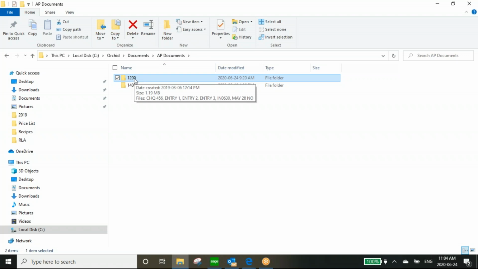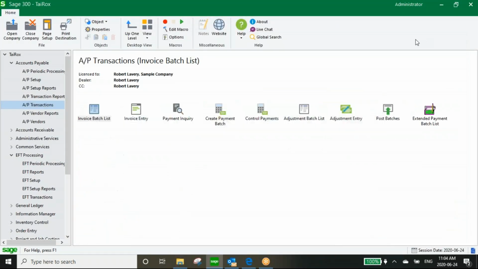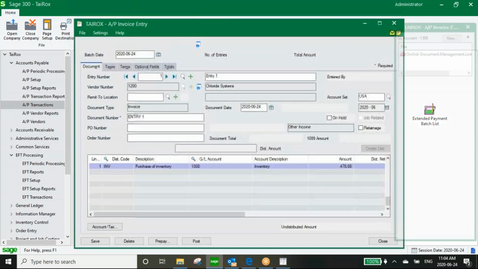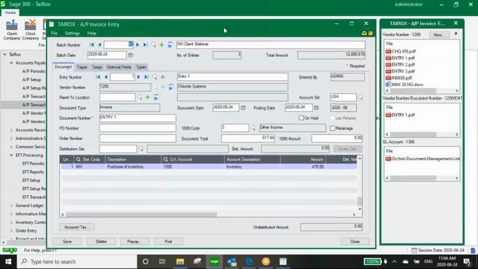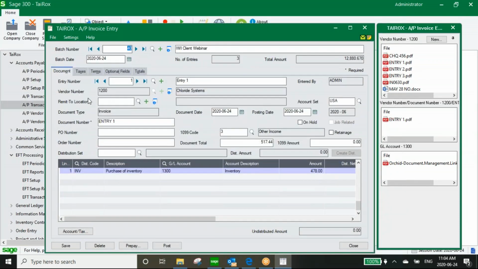Now, once you get this folder hierarchy in place, then the system can start to build that out for you. In this example, if I were to store a document against a vendor that did not have a folder, the software can create that folder for me and then file the document appropriately. So when I open up the AP invoice batch screen or the AP invoice entry screen, we don't change anything about the way Sage 300 is behaving. We're just linking to the existing field on the screen.